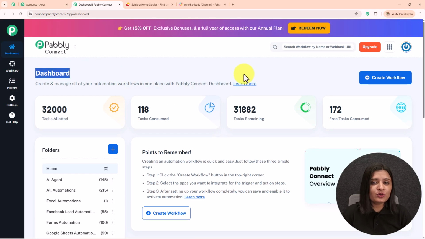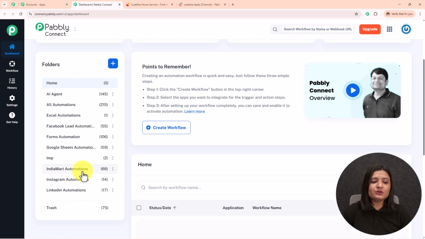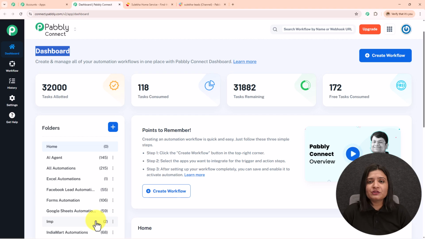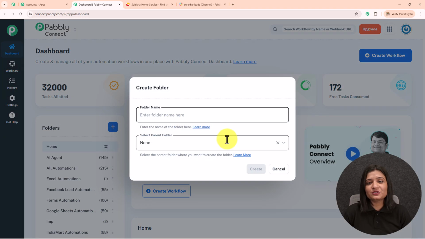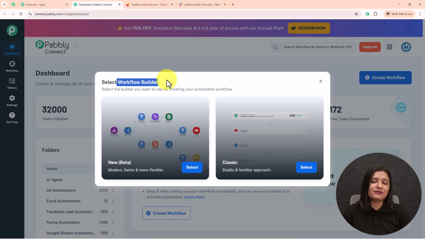And here this dashboard has appeared where I will be able to find all my workflows and all the folders which I've created. Now if you want to create a new folder, simply click on this plus icon, and from here you can create a new folder. For now, I want to create a new workflow, for which I need to click on this create workflow, and I need to select my workflow builder.